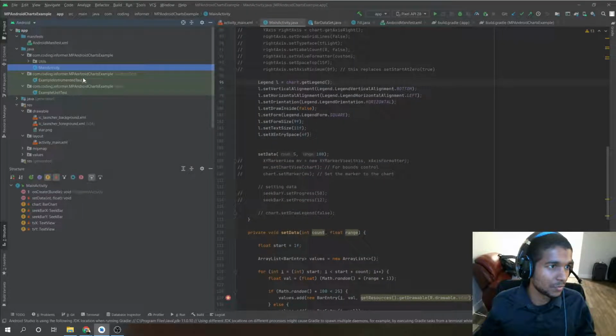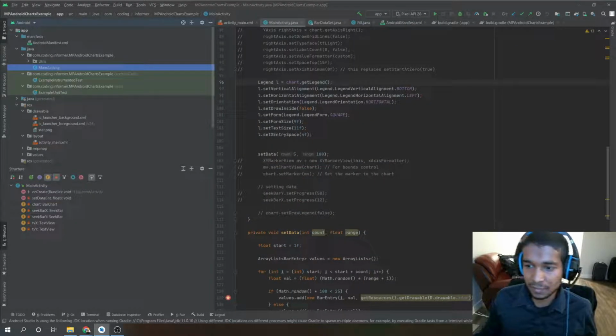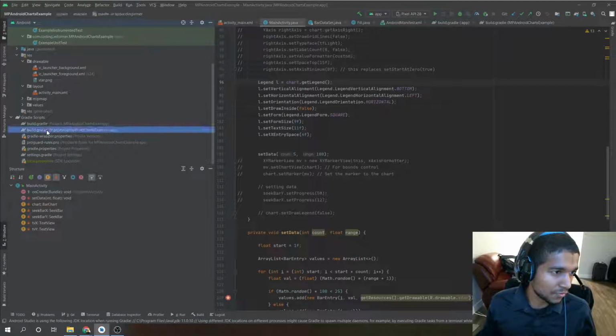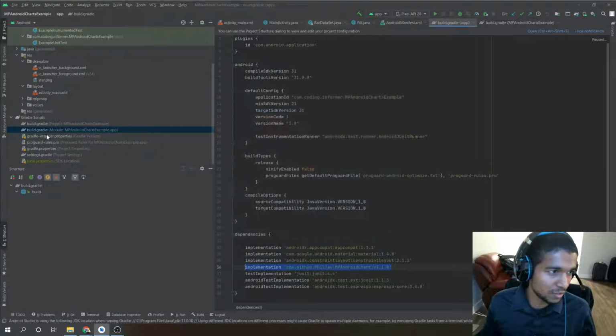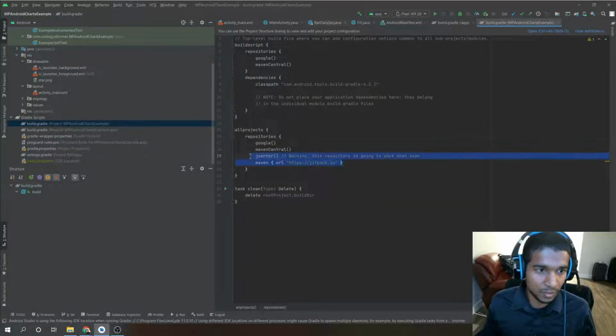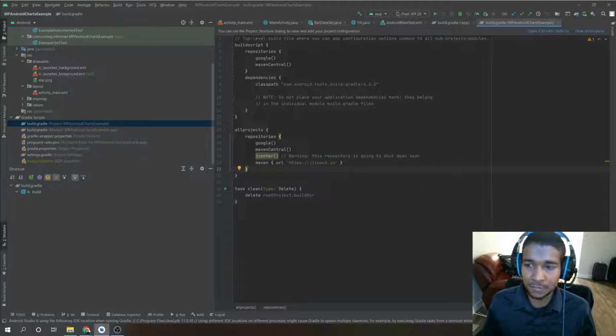So this is my basic project. To start out, we're going to have to make some changes to the project level build.gradle file, starting with Maven. You'll need to add this URL, https://jitpack.io. This is so that you can connect to the Maven repository.